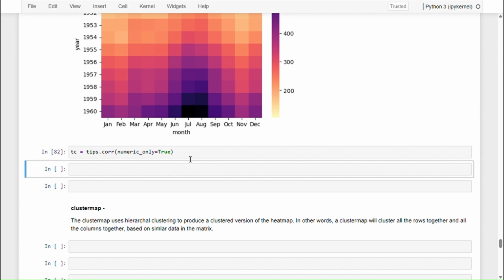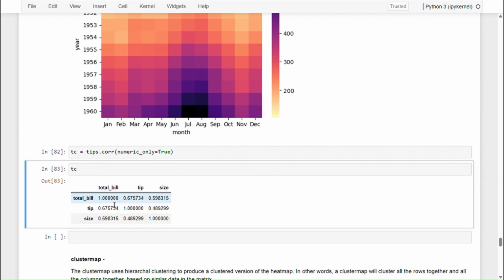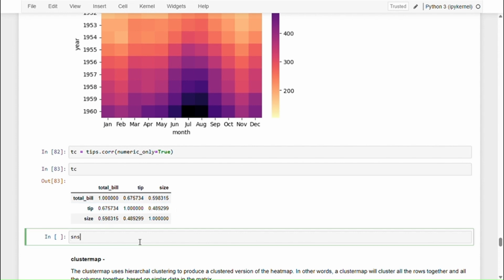But if you just pass this and now check this data frame, this is a correlation data frame just for the numerical columns. So obviously the correlation for total bill with itself is 1. Then the correlation of total bill with tip is 0.67 and with size is 0.59. So there is moderate positive correlation between these variables. So we can plot a heat map using this data.